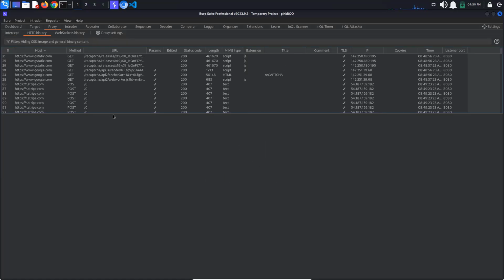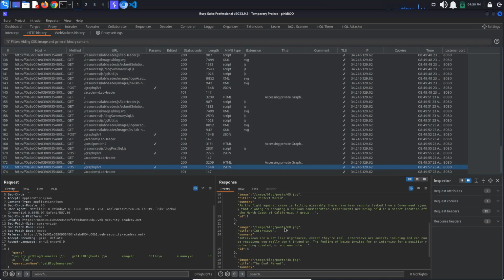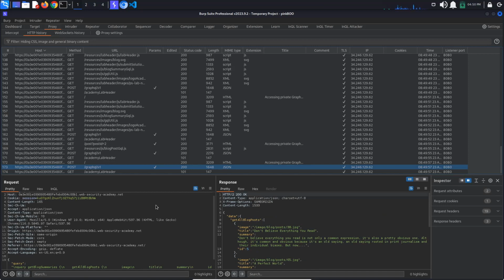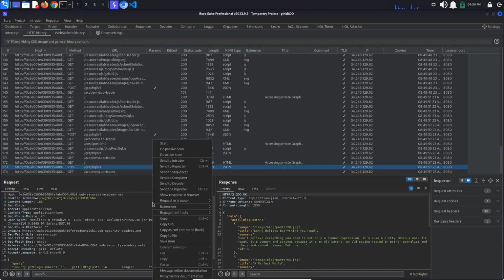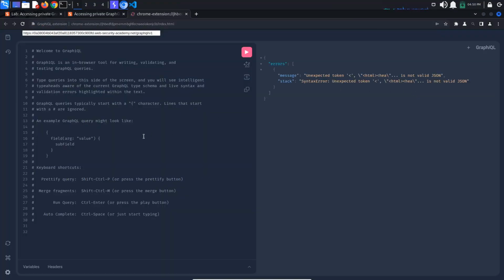In the HTTP history tab, you can see we have a request to a GraphQL endpoint. This one apparently gets all of the blog posts. Right-click in the request window and copy the URL. First, we are going to solve the lab with the help of GraphQL, a Chrome extension. Paste the URL we just copied from Burp and the extension will show what queries and mutations it supports.